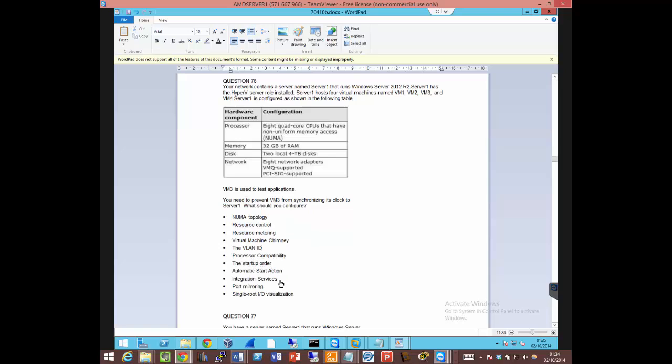I think it's integration services because, remember, when you install Hyper-V, you can install some tools or drivers on the guest operating system. Those drivers or tools give you more features. One of the features is the option to synchronize the time between the guest and the host. But we'll get to that. Okay, so that's question 76, 39, 76.